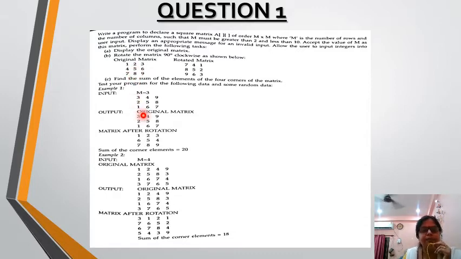Okay, after that we have to do the sum of the corner elements, means 7, 1, 9, 3. We have to find the sum of the corner elements. See here is the example. Suppose we are going to take the size of the matrix as 3. Then there will be 3 elements. Here are the elements, these are for the row and these are for the column. This is our original matrix. We have to print it out.